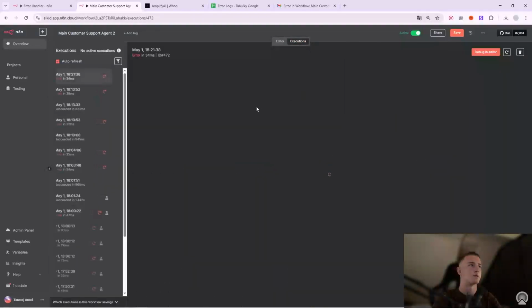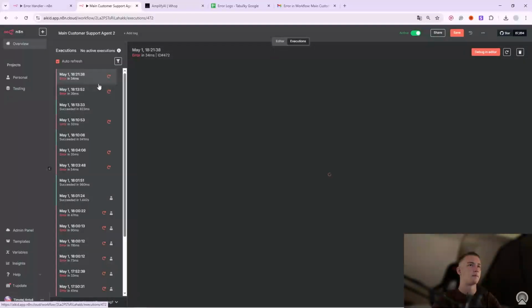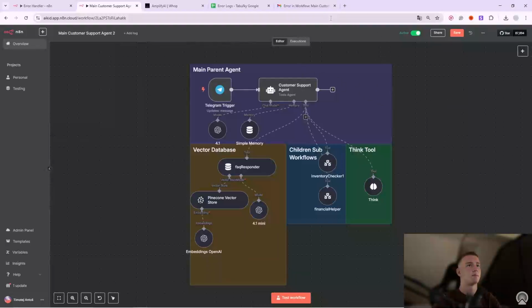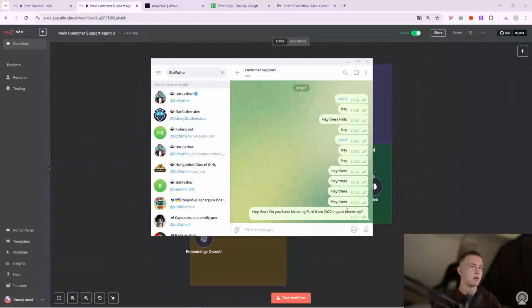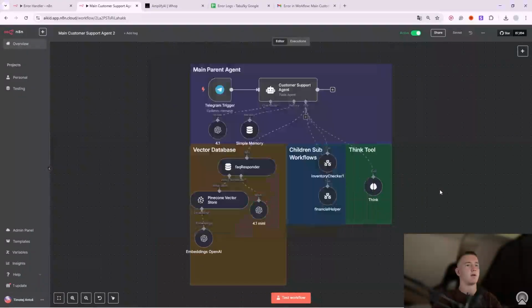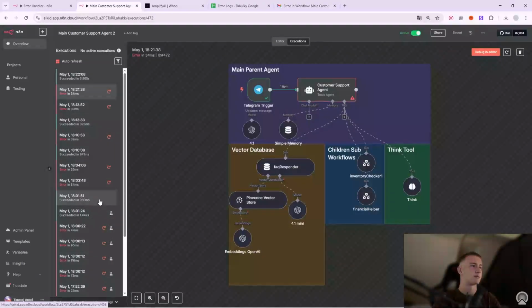Let's go to executions. Yeah, we don't have it here yet, so let's just wait a few seconds. Oh, I forgot to save it again. Okay, now let's try it again. So, hey there, do you have a Mustang Ford from 2022? Great, now let's give it a few seconds. We have already asked the questions. Let's go to executions, and we can see a few executions.